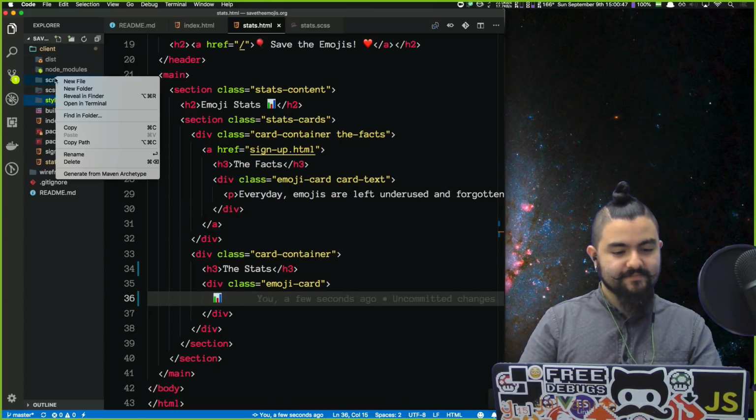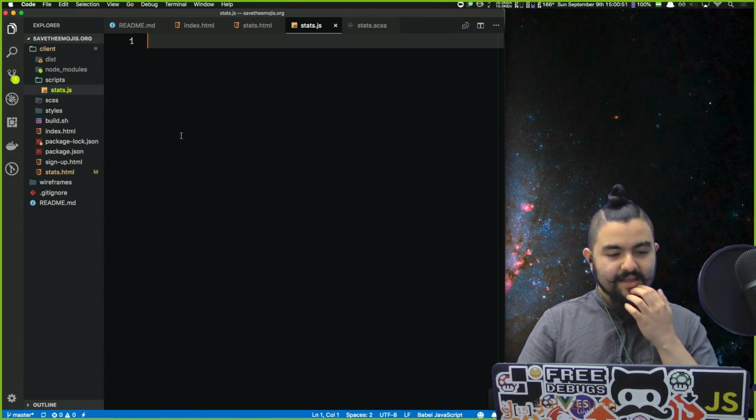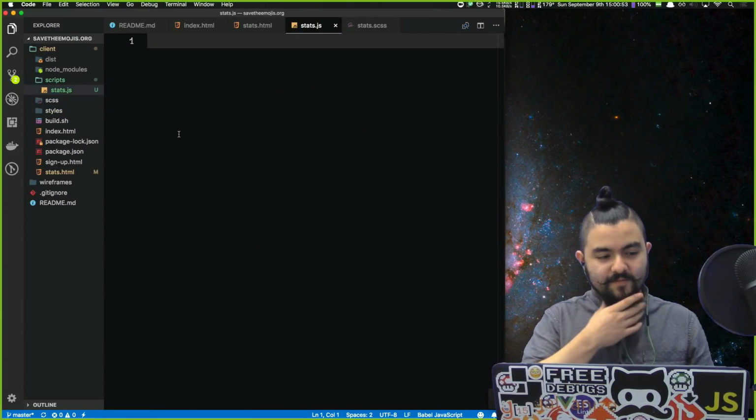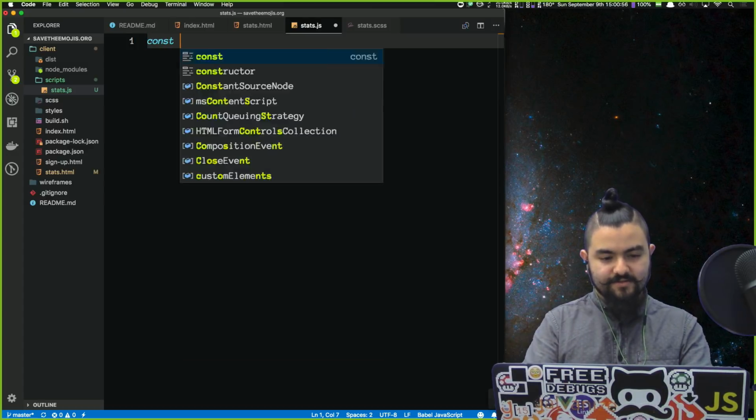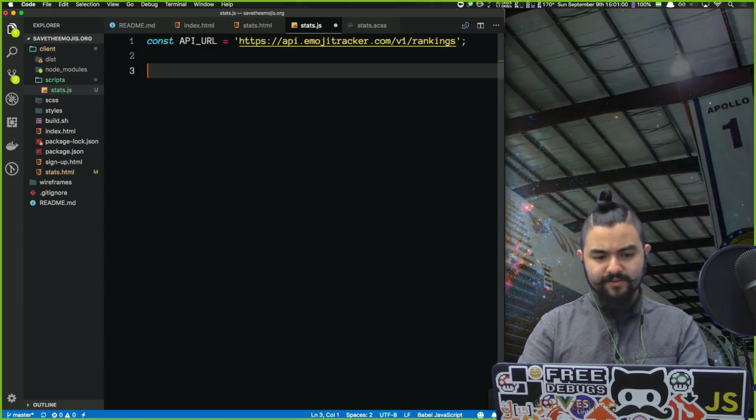Scripts. And in there, we're going to create a file and call it stats.js. And in here, we want to do a fetch. So let's create a variable called API URL. Set it equal to that.